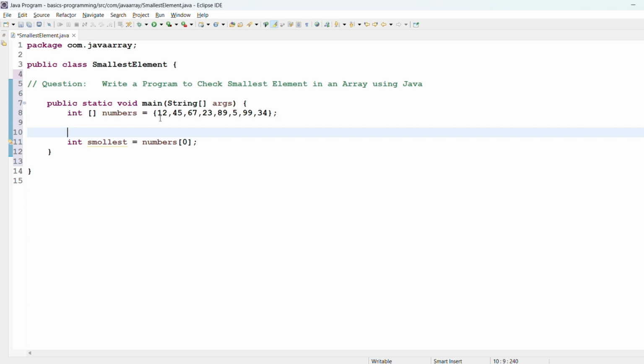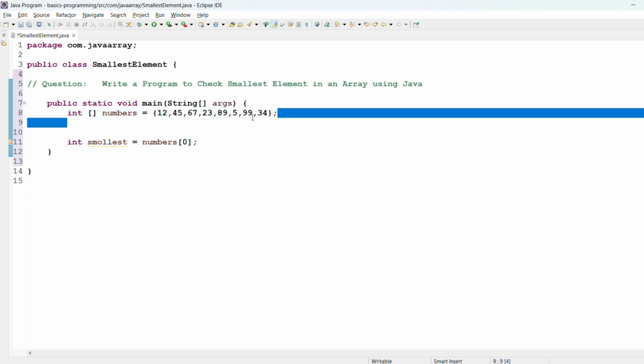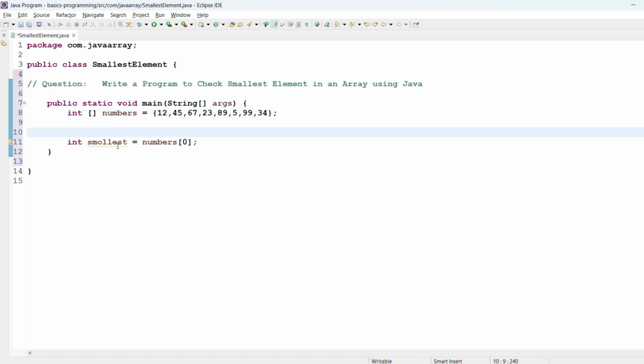As you can see here, the indexing starts from 0 in a Java array. So this 12 is the place of 0, 45 is the place of 1, 67 is the place of 2, 23 is the place of 3, then 4, 5, 6, 7. So we are just assuming here the smallest element is numbers[0], which means 12 is the smallest element. So just comment it as assuming smallest element.